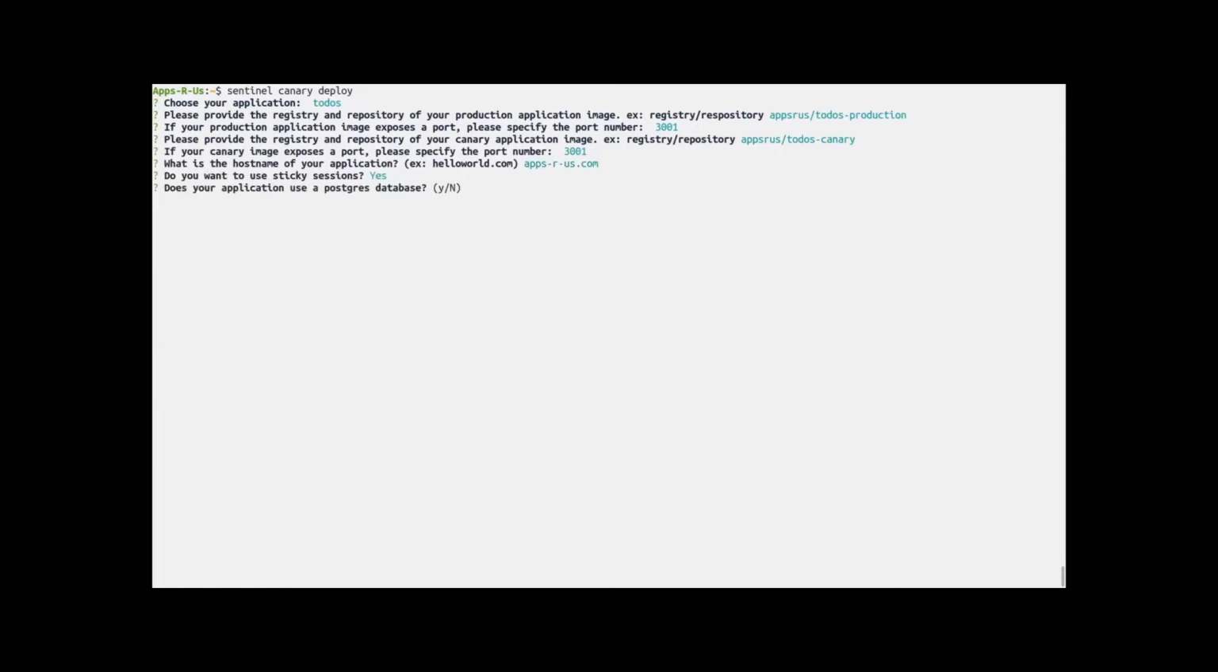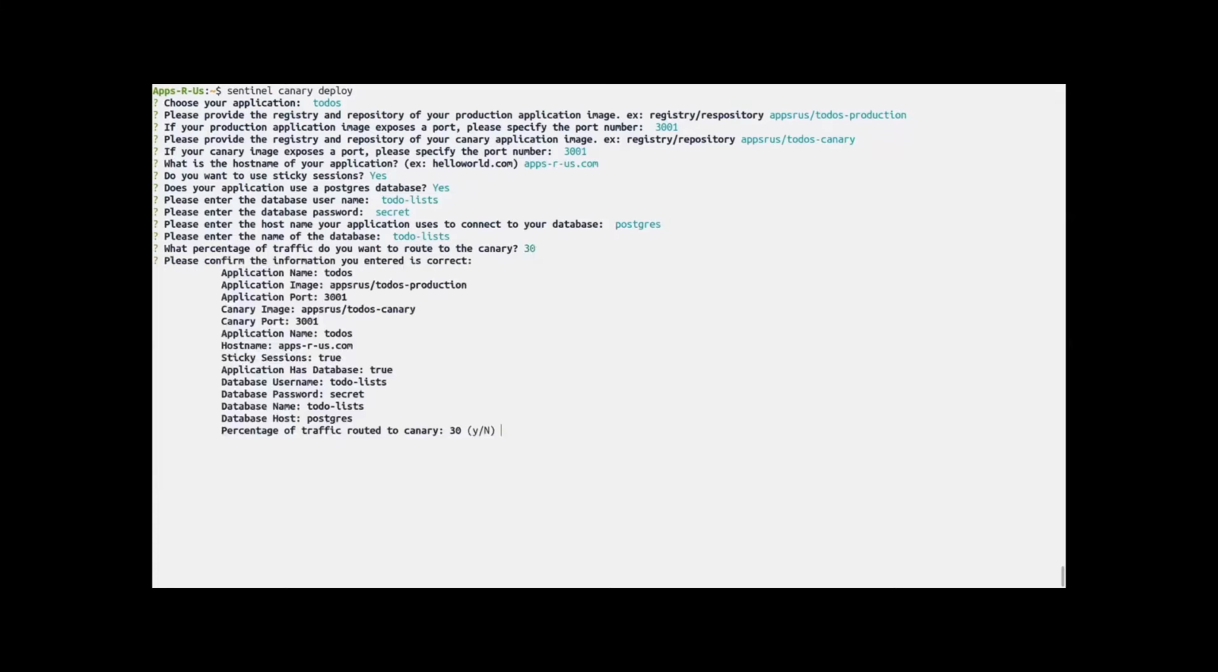But coming up shortly is a very important step where they specify a percentage of traffic to route the users to the new version of the application, which we'll see here is going to be 30%. After confirming everything they entered is correct, they can deploy the Canary.